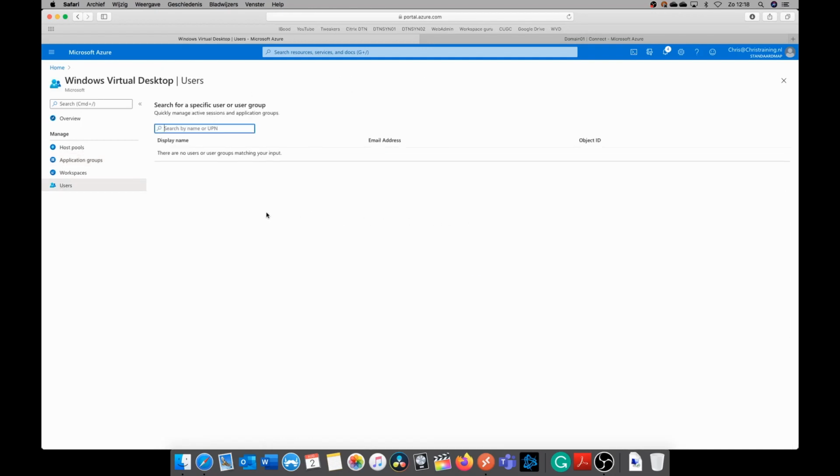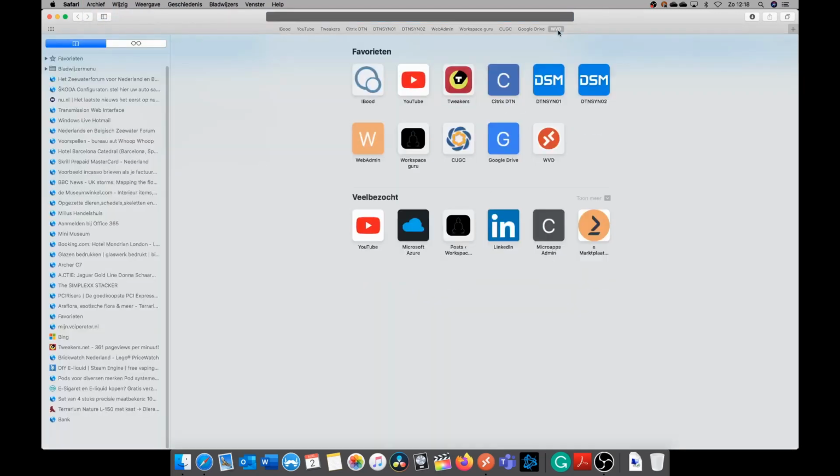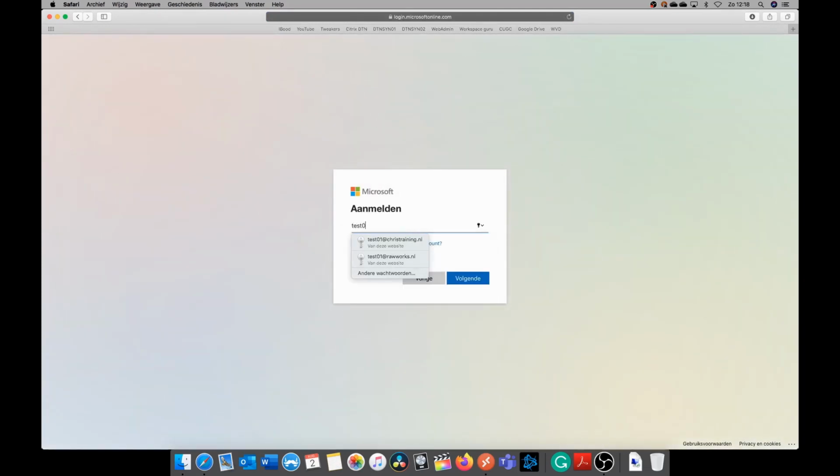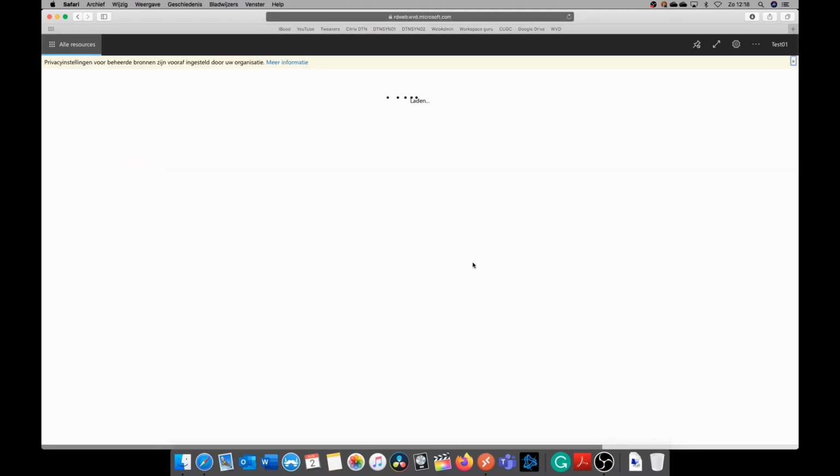So the next thing is we want to see the user sessions. Well, first those users need to sign in. So let's do that. I'm going to start a new private web browser. I'm going to go to the WVD sign in page. And I'm going to sign in with my test user. So here I can see I got the full published desktop. This is always the icon of the full published desktop, and I get Notepad.